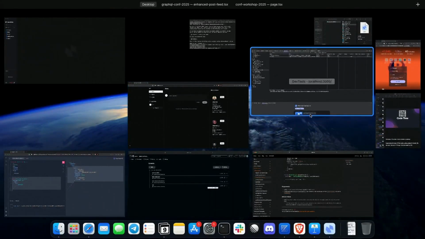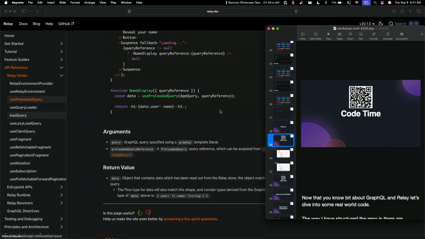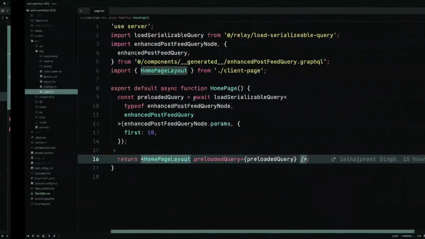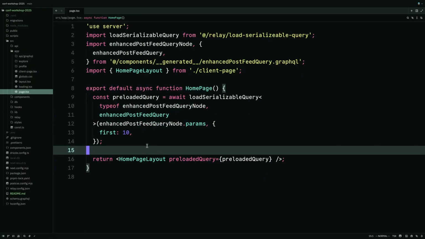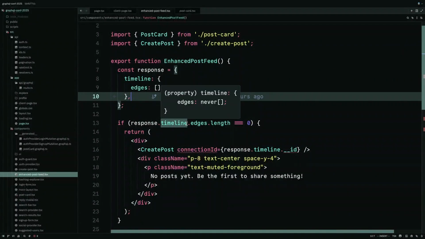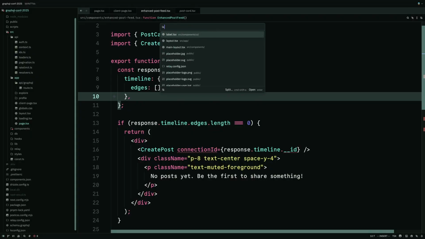But let me see my slides. So how we're going to achieve this goal is, I have created this help. Oh, even before I start fetching, I never told you guys how Relay is set up. So let's go into the layout file.